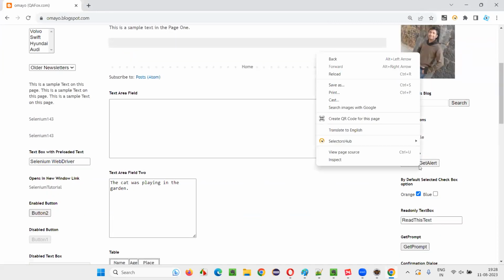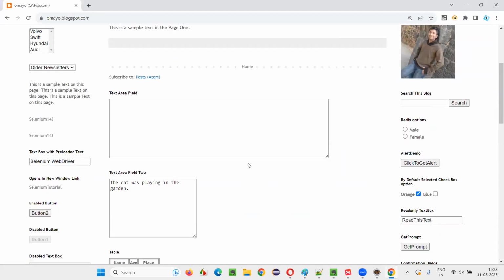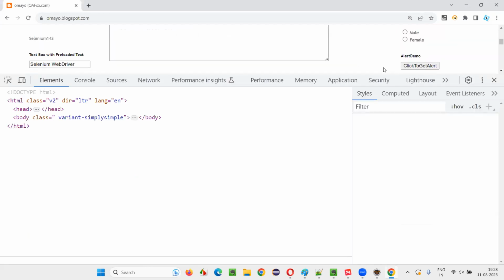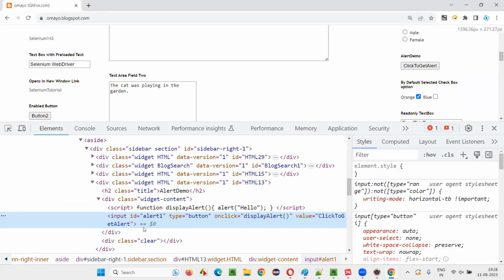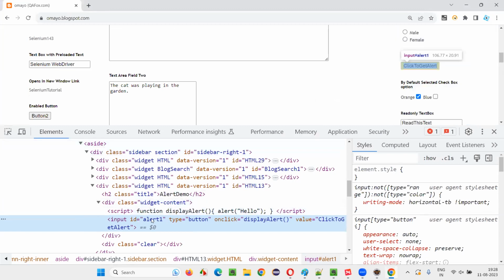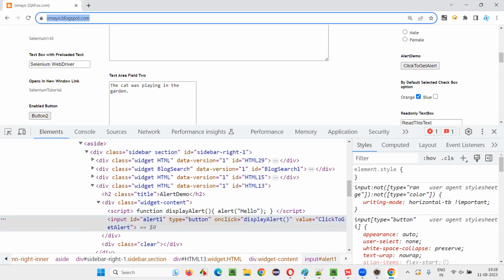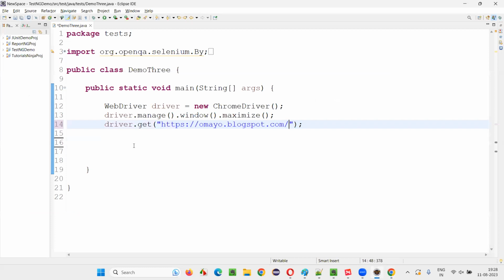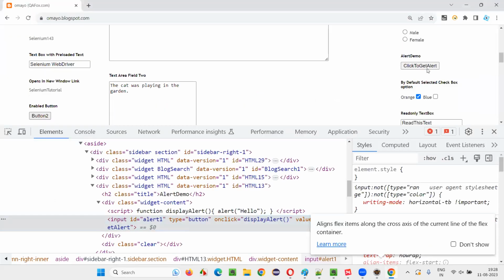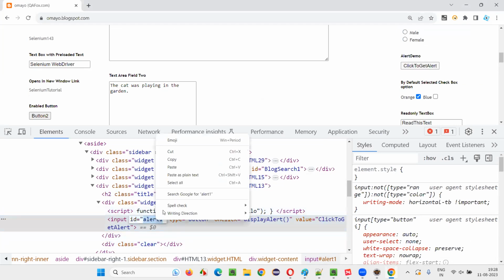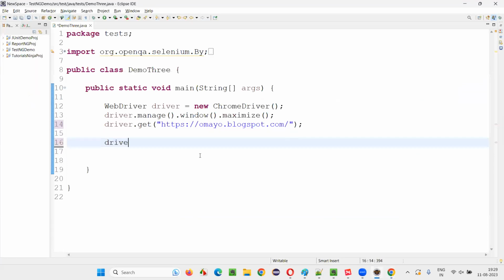Inspect this. You are writing the code properly. This particular button has an ID. First, copy this URL and paste it here, and after that, I want to click on this button. So I inspected this button. It has an ID. I'll copy this ID attribute value, the ID locator, and simply say driver.findElement(By.id). Everything is fine. No matter how many times I run, it will work fine.